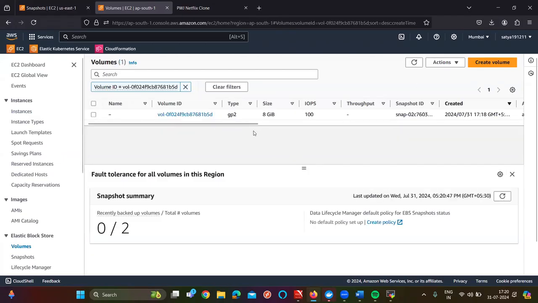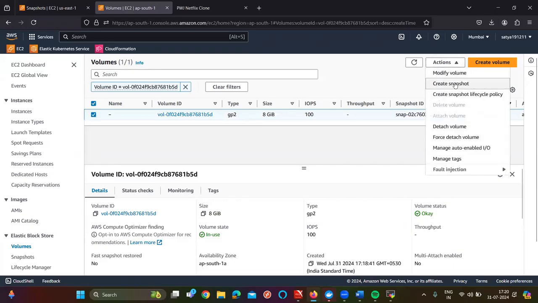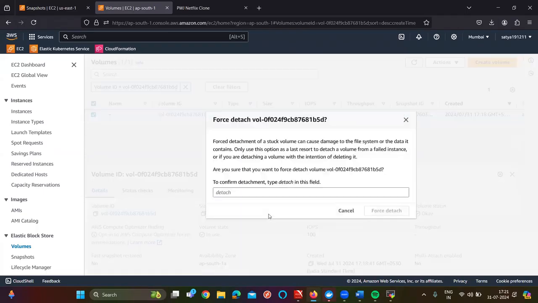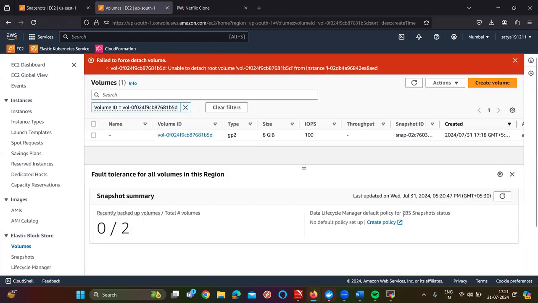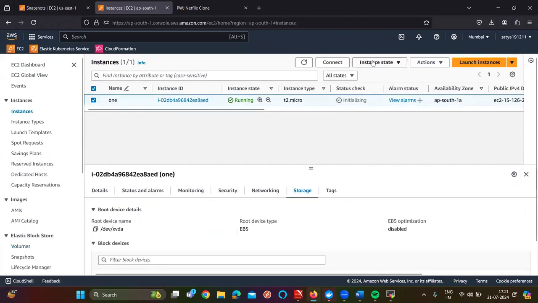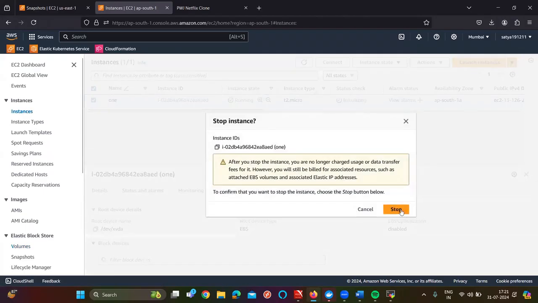Select the volume. Actions, click on detach. But remember, is the server stopped here? No. I'll go for force detach. If your server is running, even though it is running, if I want to detach the volume, I can use force detach, but it is telling that it is unable to detach the root volume. So definitely if I want to detach the volume, first of all, I need to stop it. So I'm stopping it now.